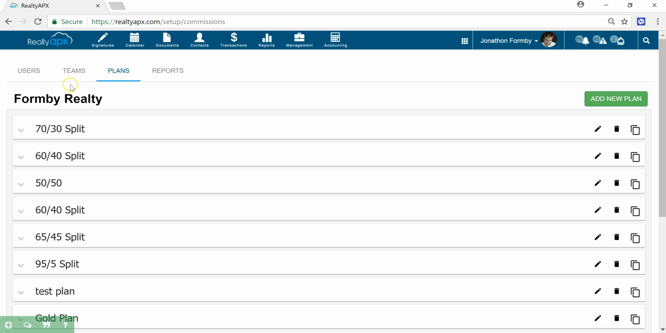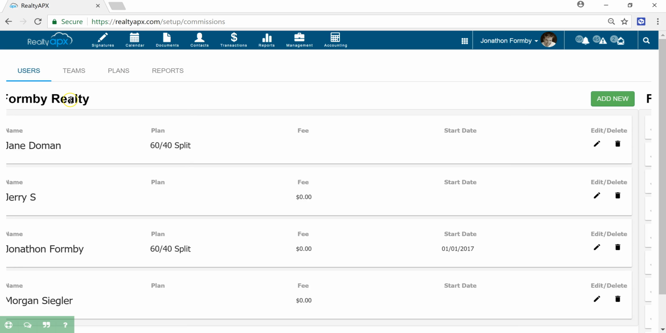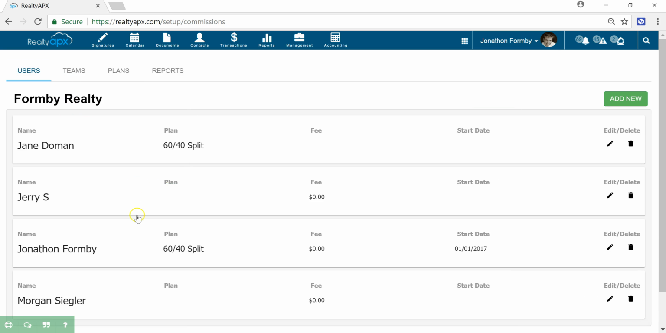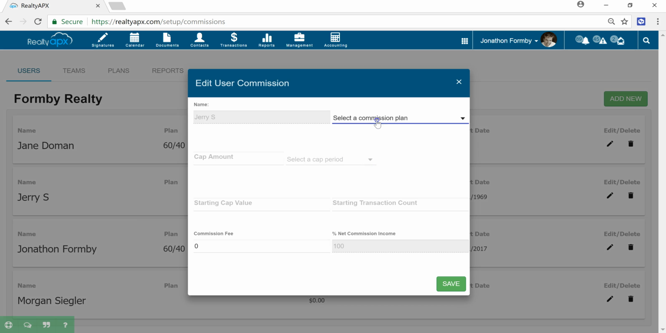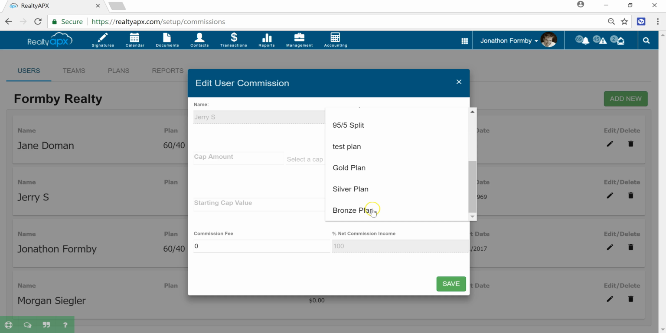So next you'll want to go to users. If you start with a user, let's say this new user we created, Jerry S., we're going to assign him a commission plan. So let's assign him the bronze plan that we just created.